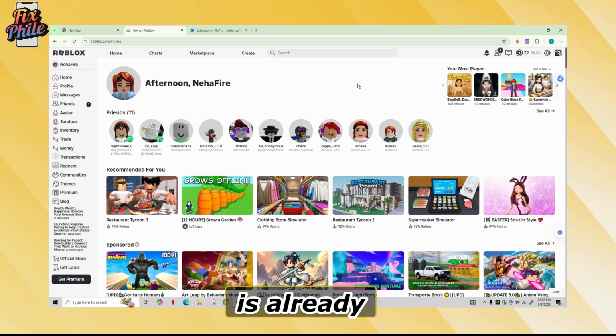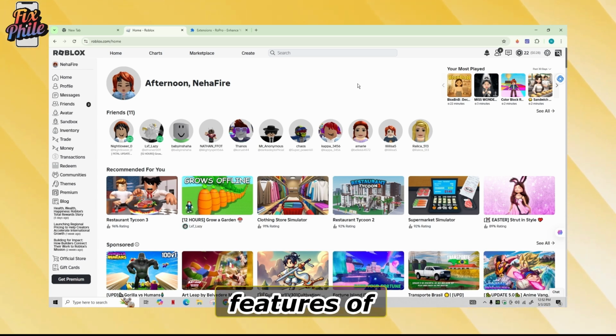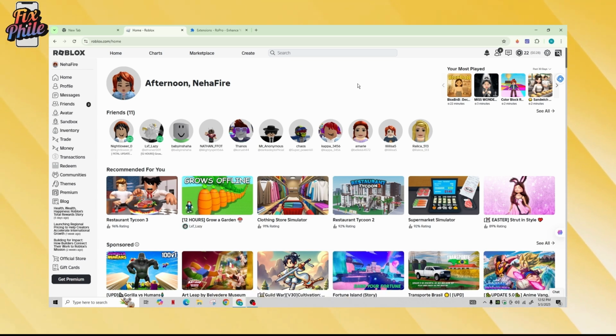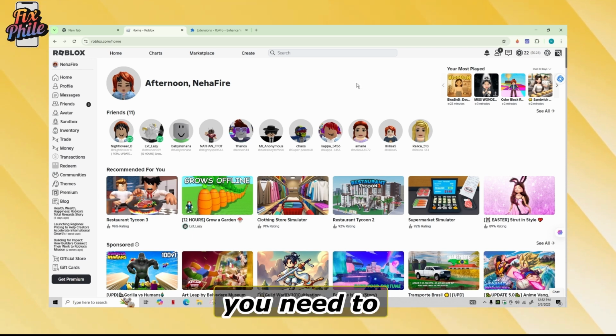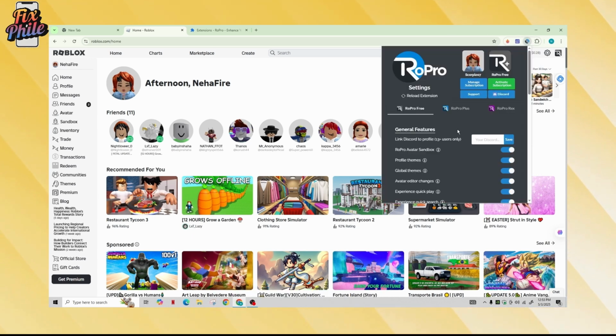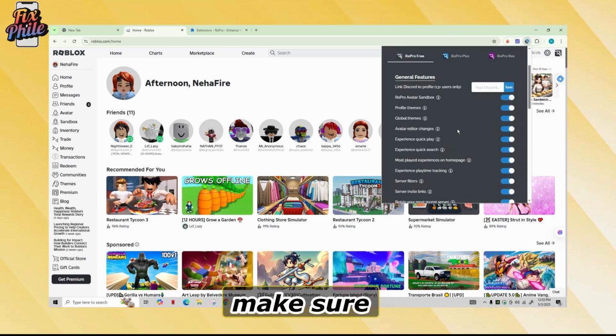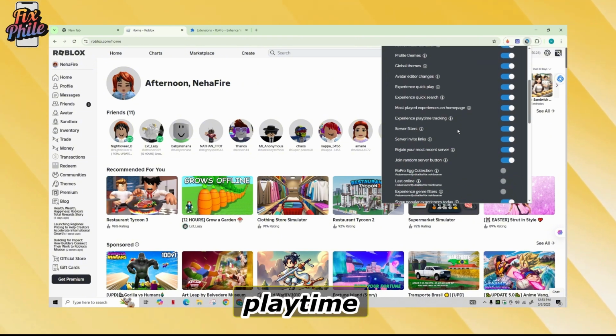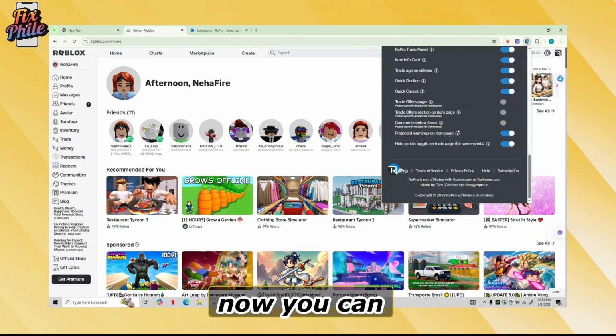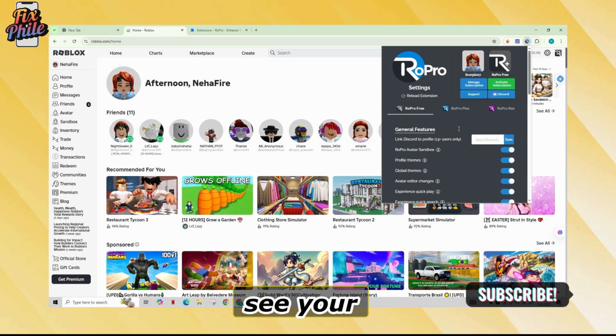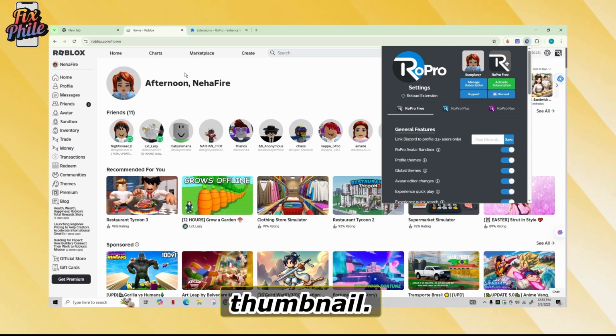As my verification is already done, I can use all the features of this extension. And after successful verification, you need to go to the RoPro logo. Under all these options over here, make sure that the option of experience playtime tracking is enabled. And now you can go to any Roblox game and see your playtime displayed next to the game's thumbnail.